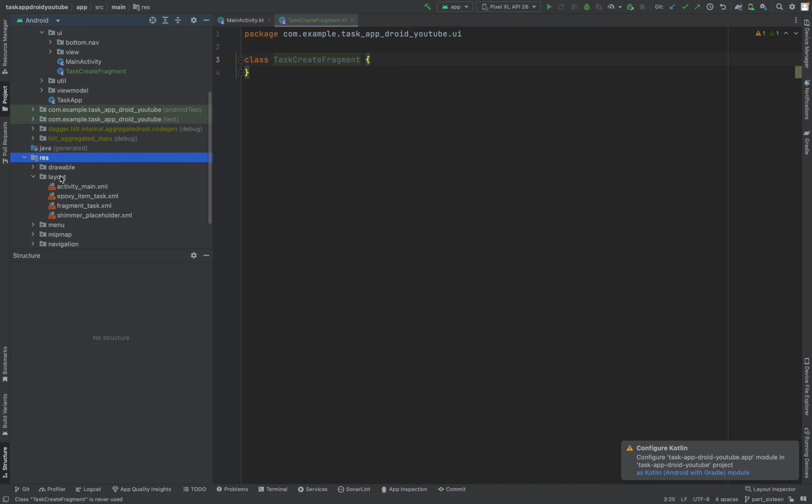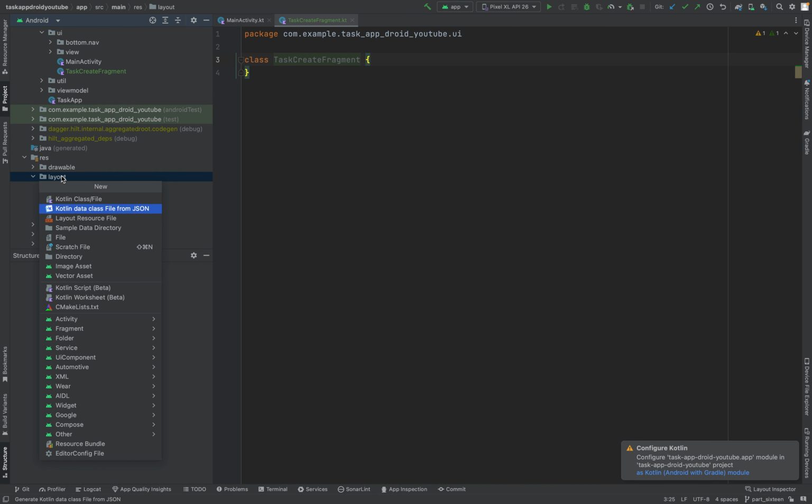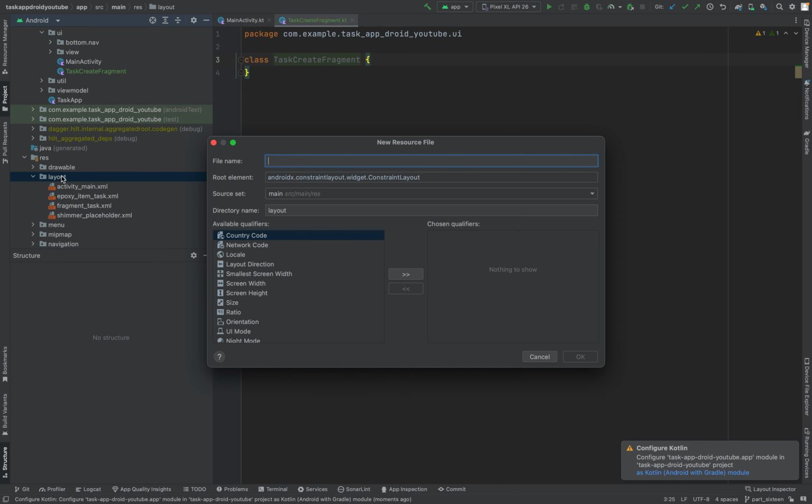Go to layout, create a new resource. Fragment underscore create task.